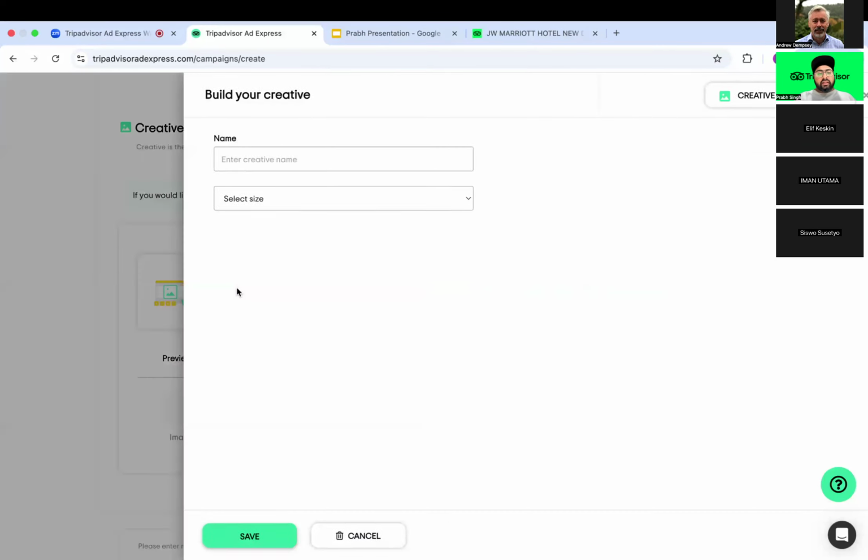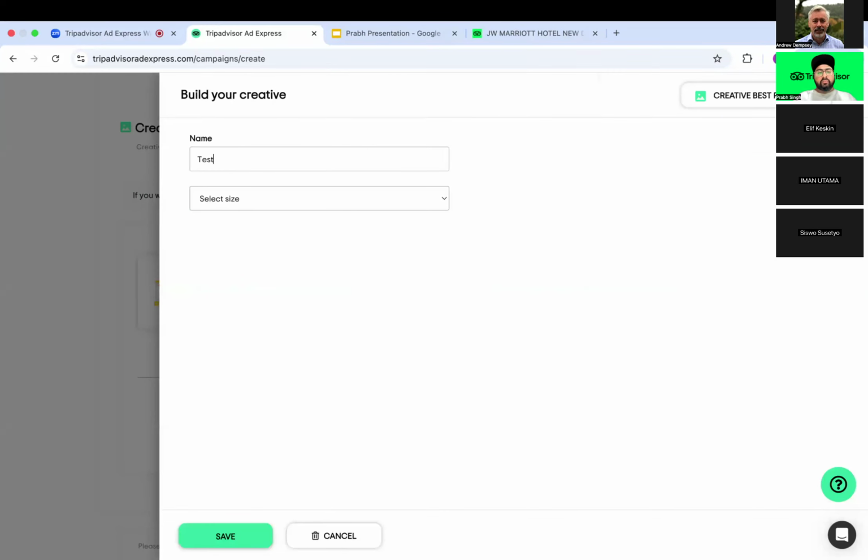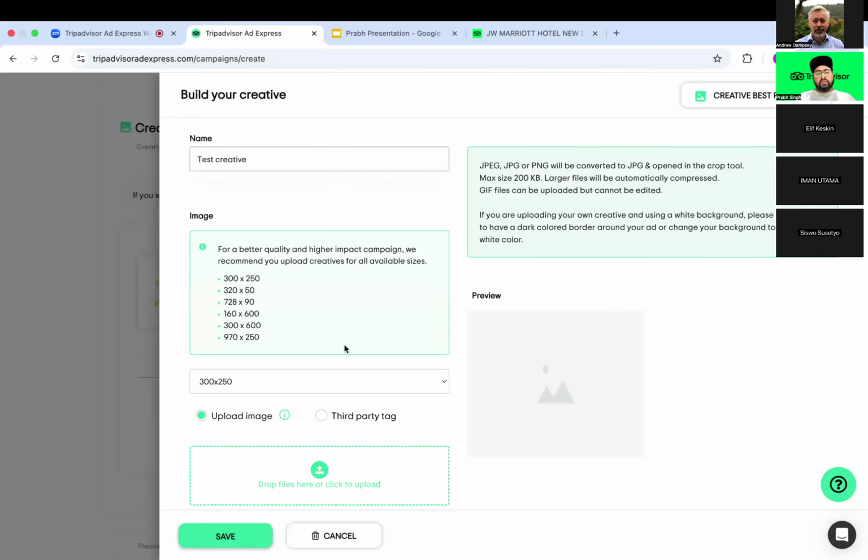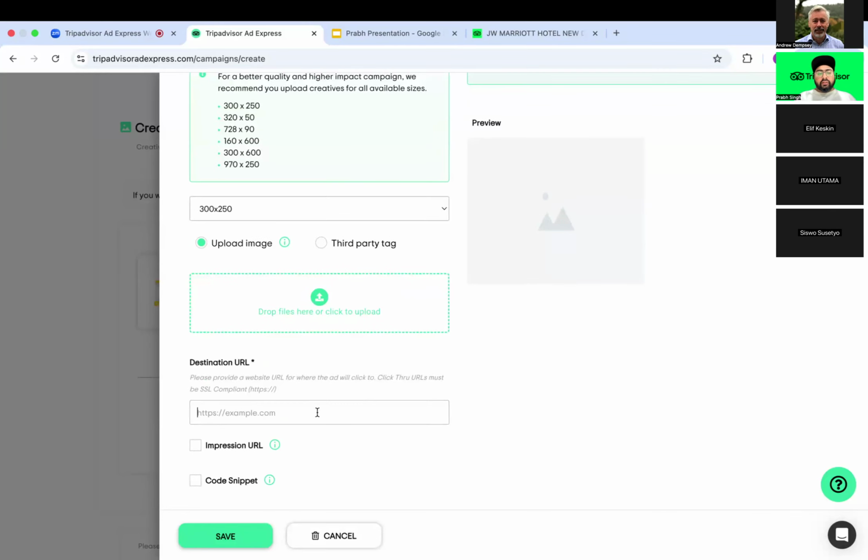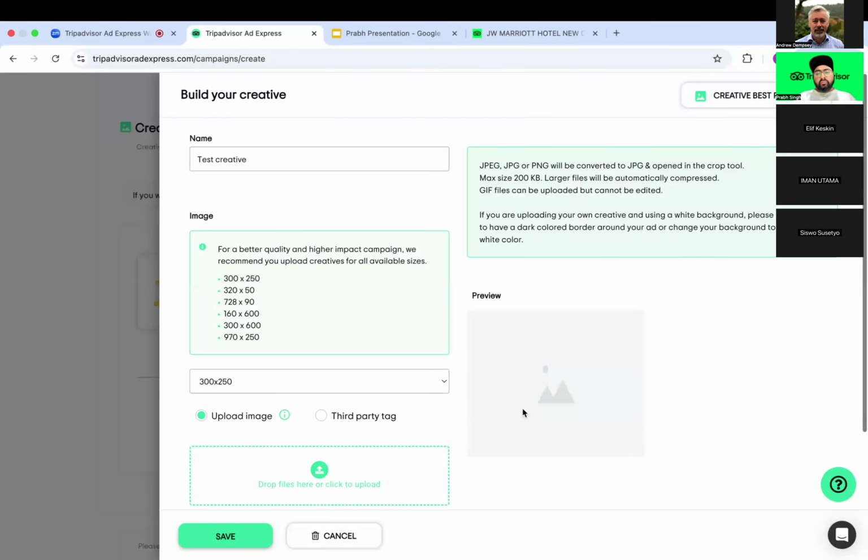You can upload your creatives here. You just have to enter the name of your creative and select the size that you want to upload. Once you put all the details here, and put the destination URL here, you'll also get the option to include your impression trackers as well as code snippets, which are your pixels. Once you put all of the information here, you will be able to see the preview of your ad, how exactly your ads will look on the platform.